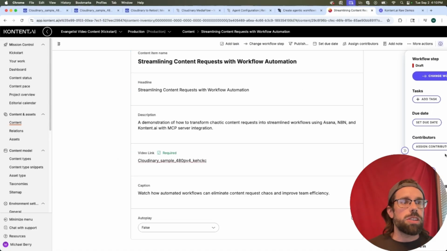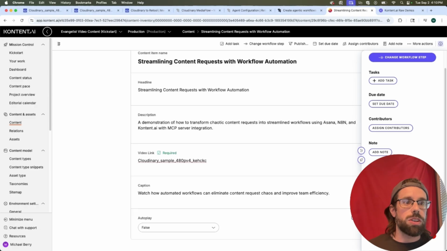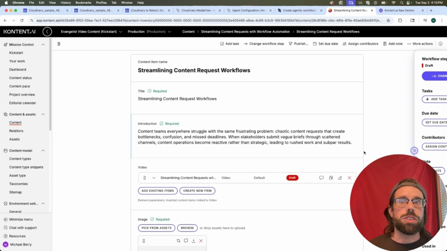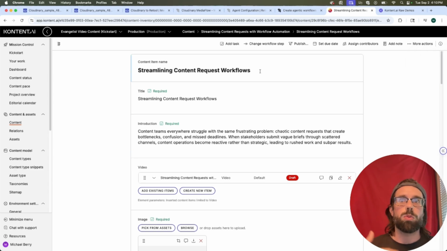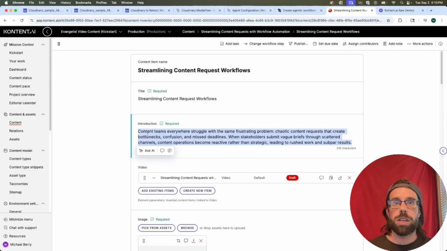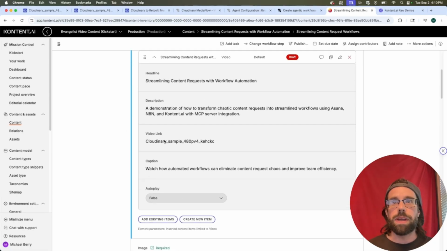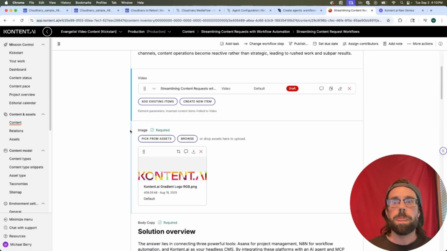If we actually check out what it's used in, you can see the other content item, which is an article that was created, streamlining content request workflows. This is that first draft article that the agent has created and upserted using the Kontent.ai MCP server. It has a nicely written introduction here about streamlining content request workflows, which in fact is what the video is about. It's connected to that video content item that I just showed.